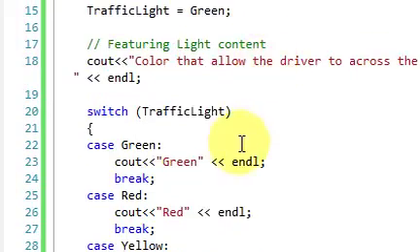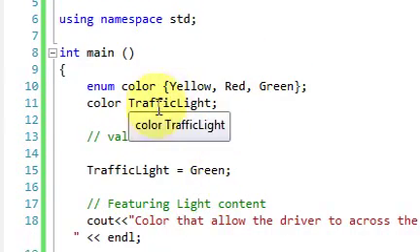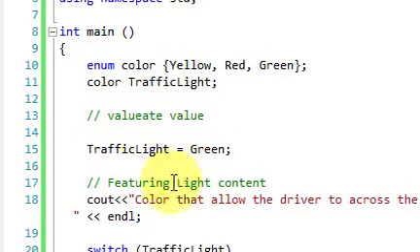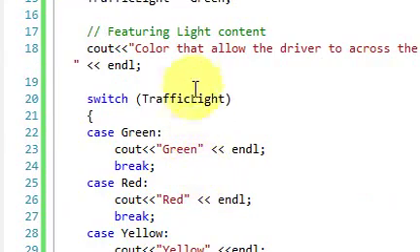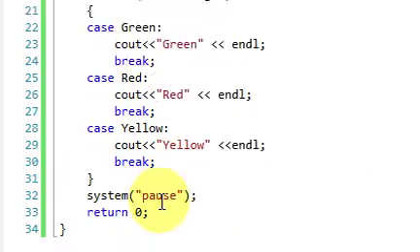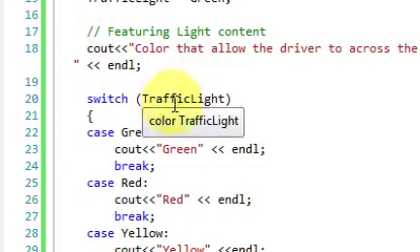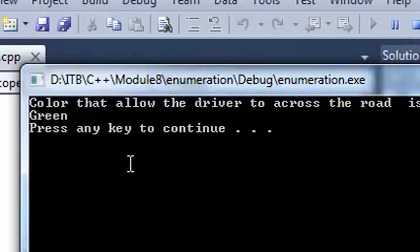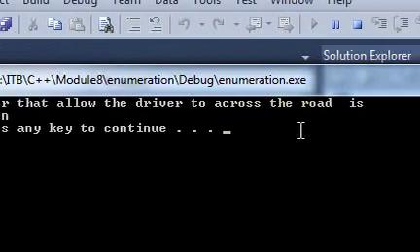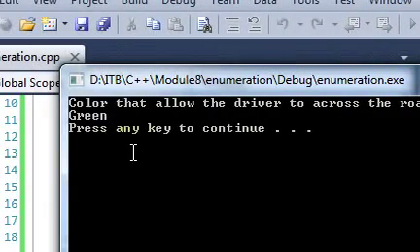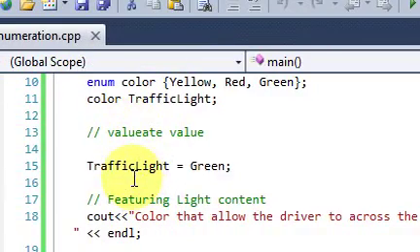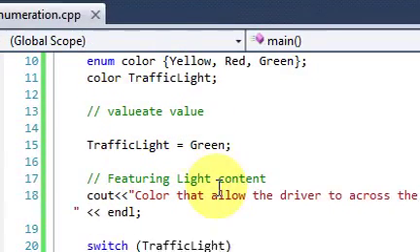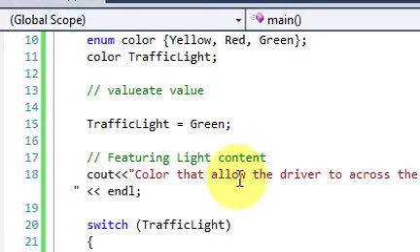Okay, let's explain this code. We have an enum color and a color traffic light, and I set the traffic light to green, and then I switch over the traffic light for green, red and yellow. So now let's run the program. The color that allows the driver to cross the road is green, because I set the traffic light to green. Okay, now let's finish enumeration and go to bit field.